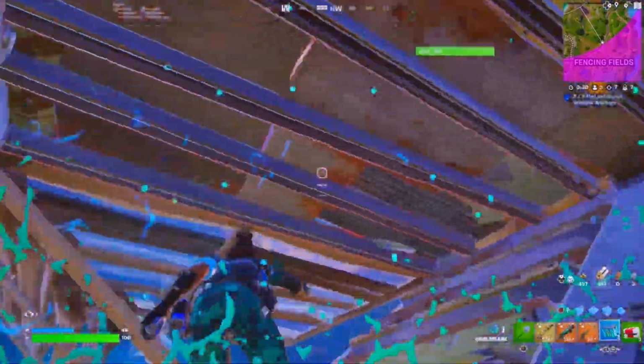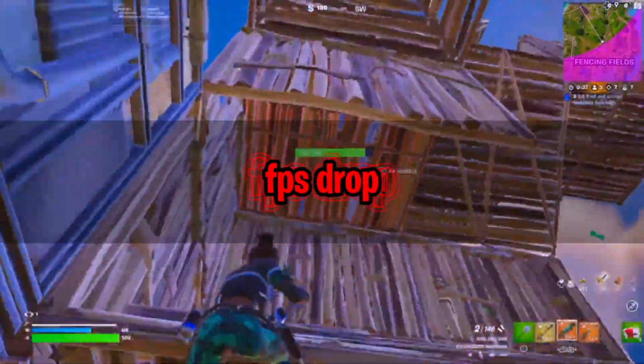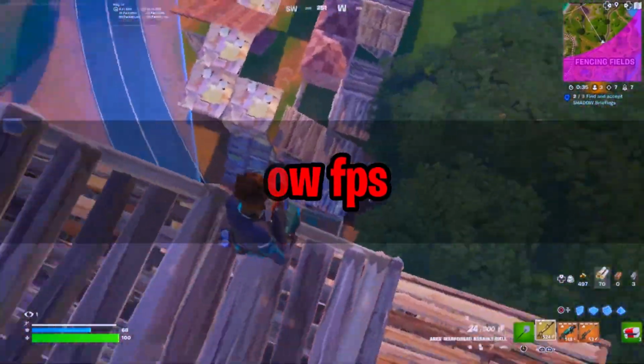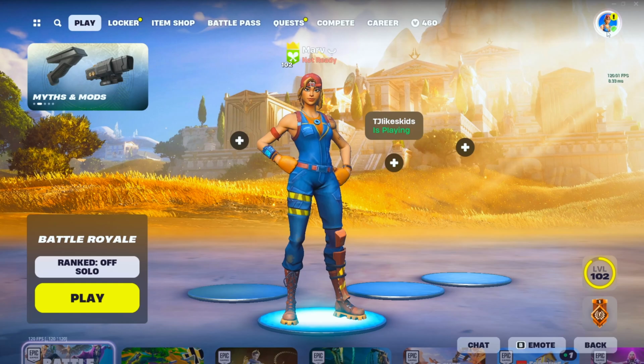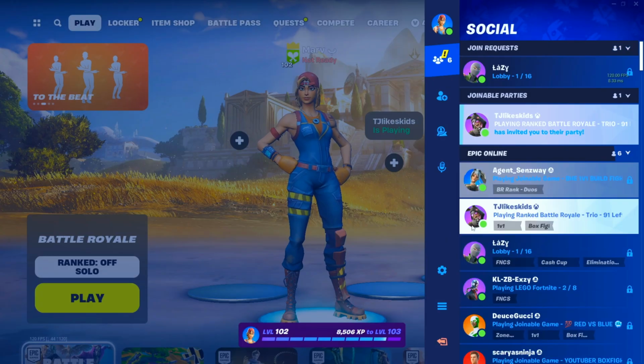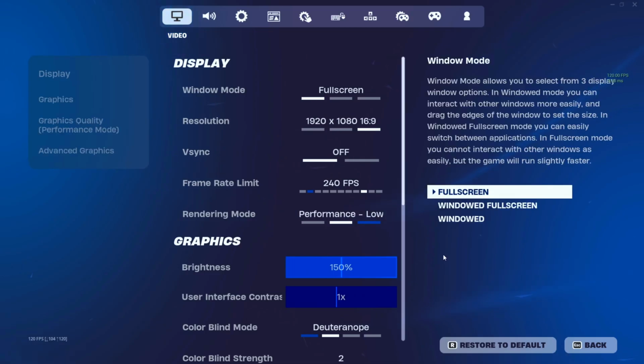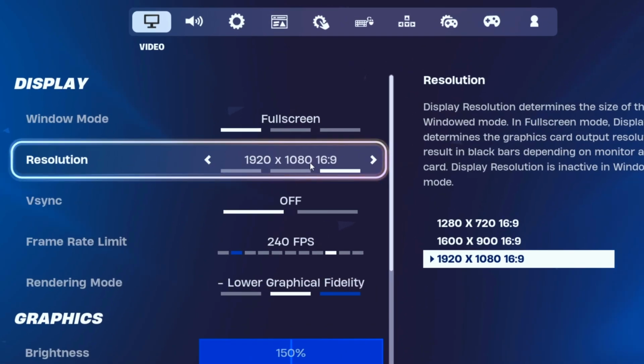In this video, I'll demonstrate how to address FPS drops, stutters, and low FPS problems in Fortnite. Start by accessing the Fortnite side panel, then navigate to the menu. Proceed to the settings and ensure you're in the video settings section. Adjust the resolutions to 1920 by 1080 or your screen's native resolution.